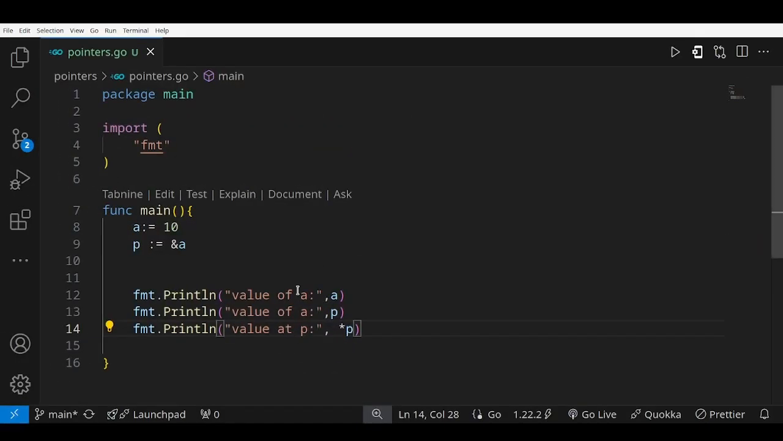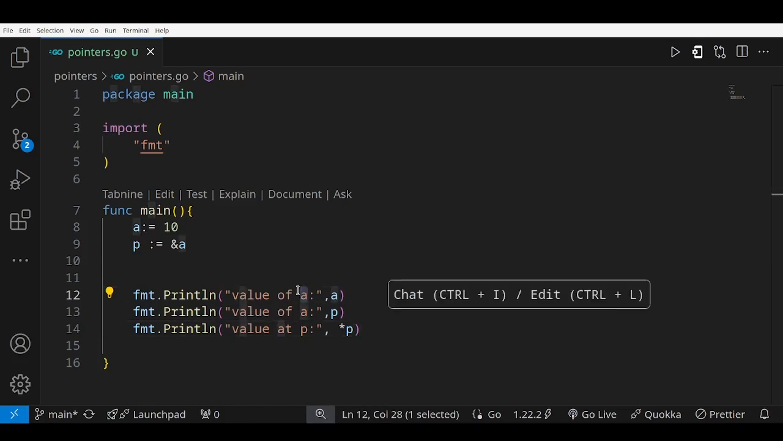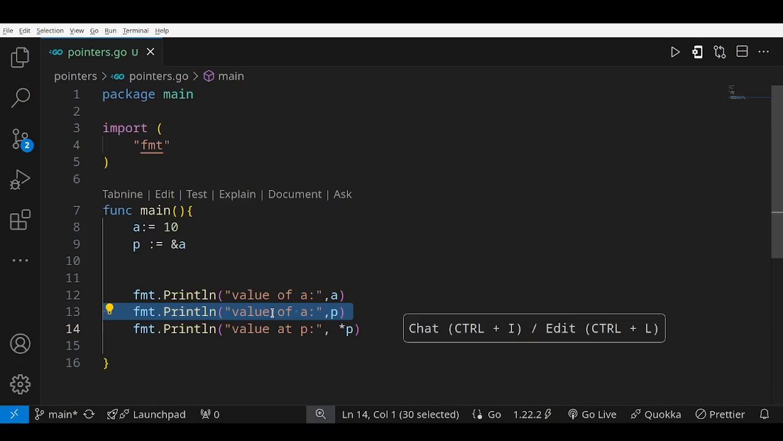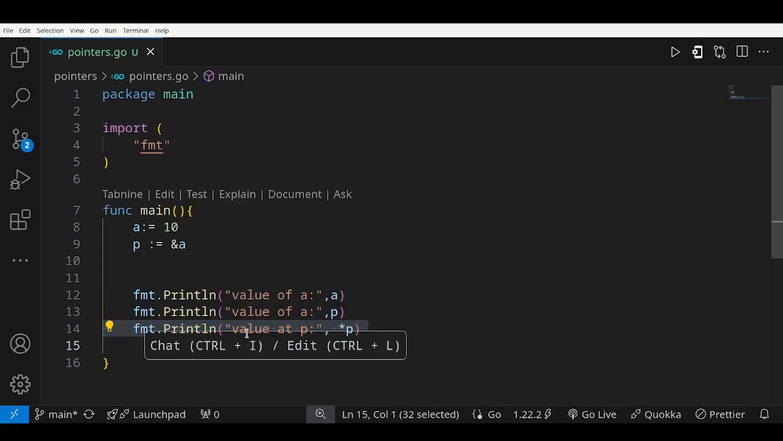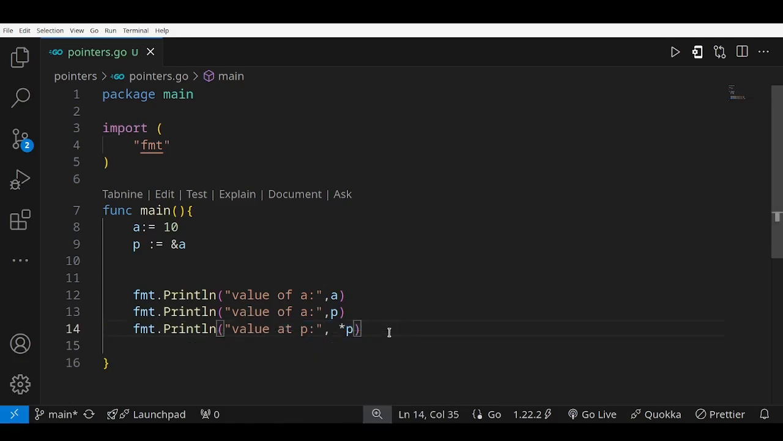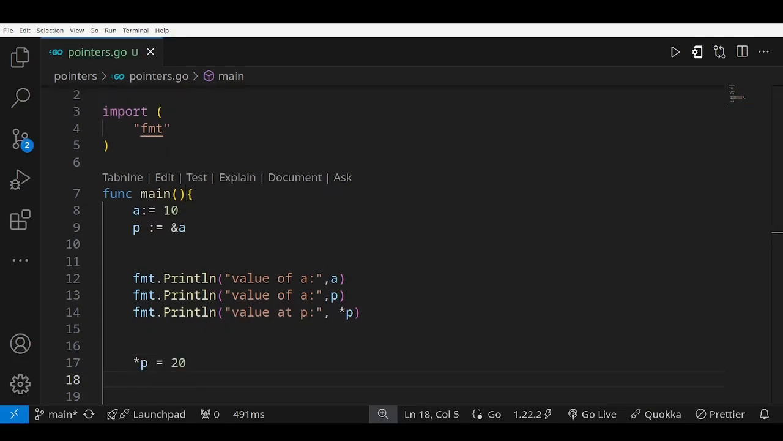So the first one there prints 10. Now this second one is going to print the memory address of a, and this third one is going to dereference p and then get the value at the memory address, which is going to be 10. We're just going to see that in a couple of minutes. And after that, I can come again and do something like this and say *p is equal to 20, right?